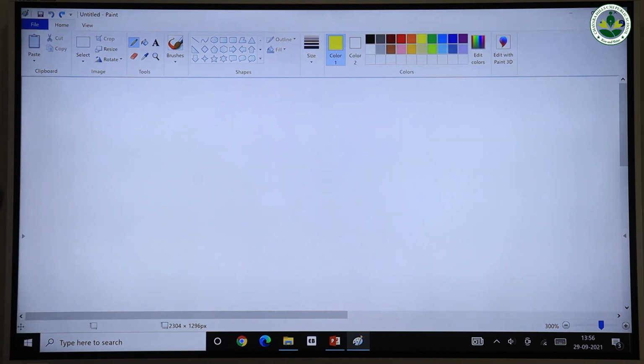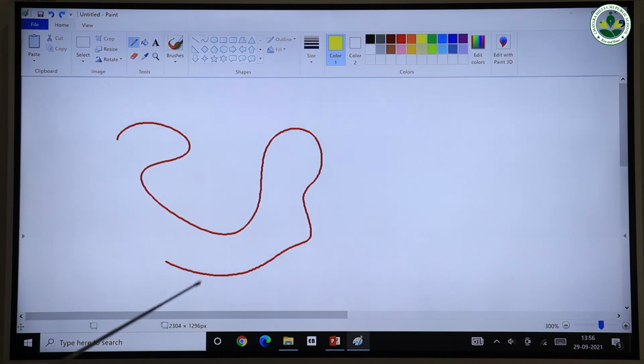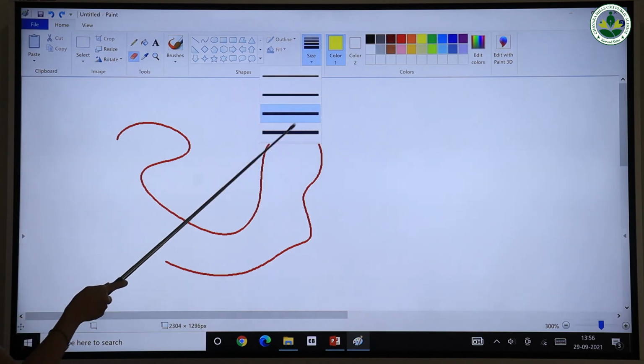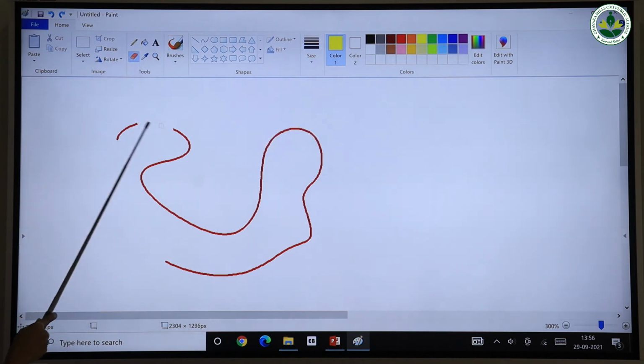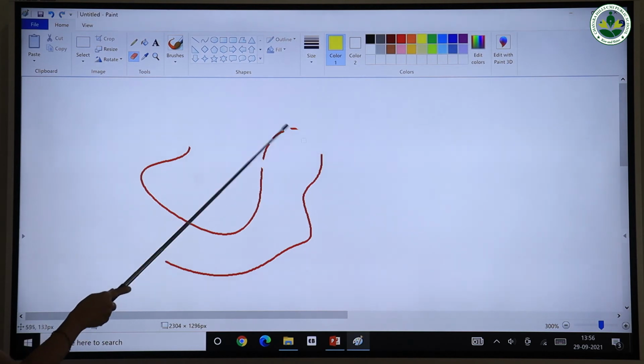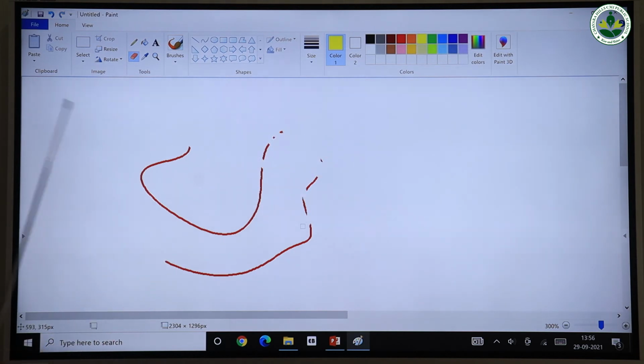Next one is the eraser tool. The eraser tool is used to erase a part or the full drawing. For that, first select the eraser. Then choose the size of your eraser, and then just drag over the area where you want to erase, or you can completely erase your drawing.